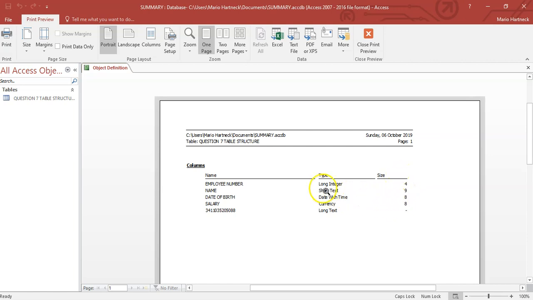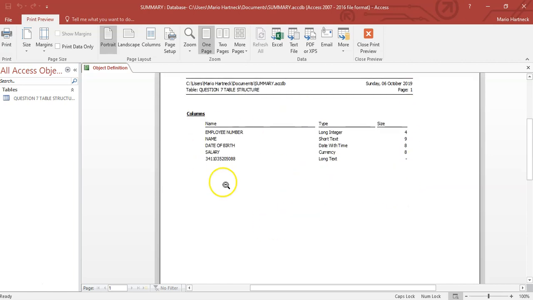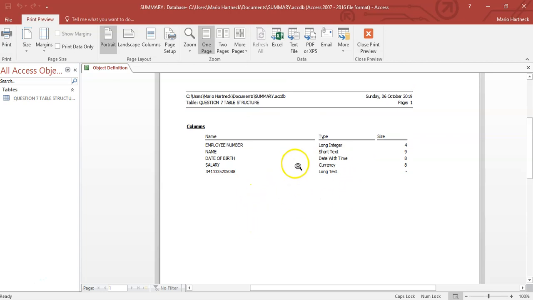So it's important for you to get those 5 marks, and of course you will get a mark for being able to print it in this way. And that's all that you have to do. Then you just click on print.